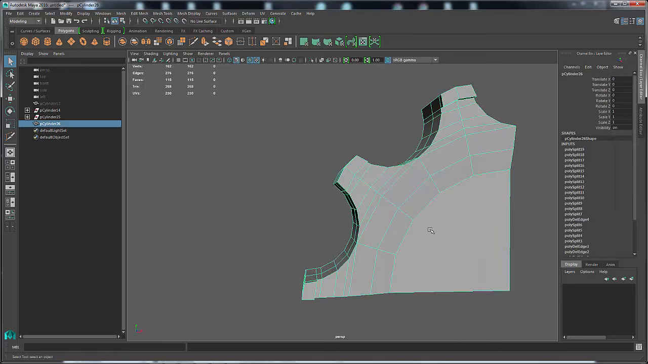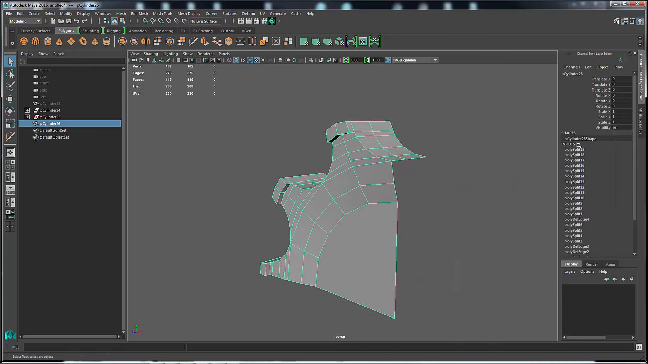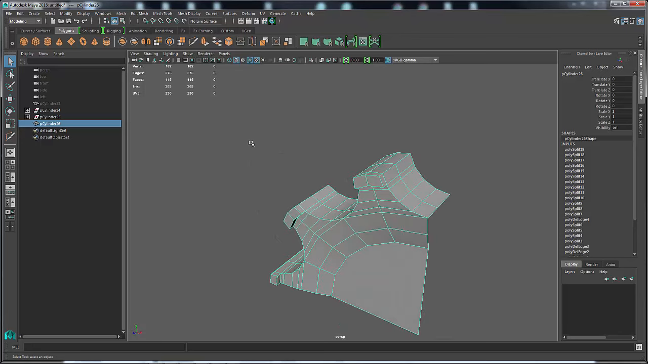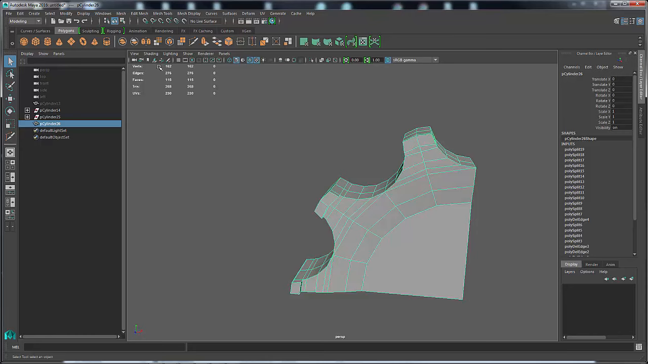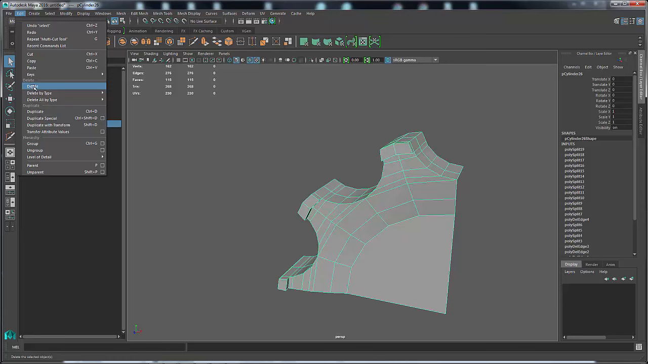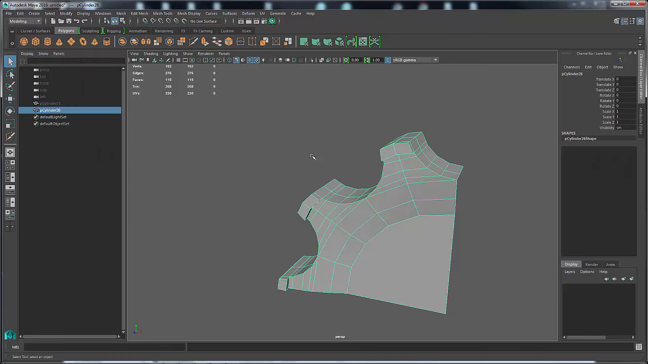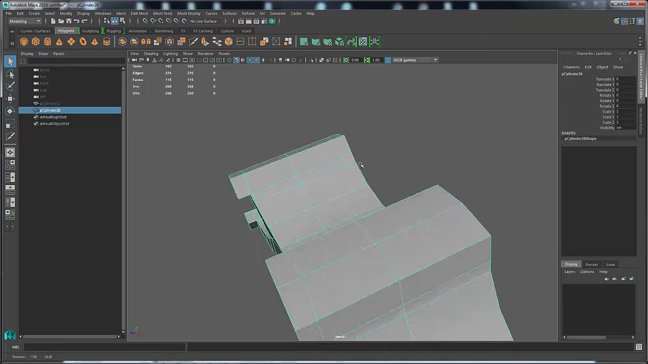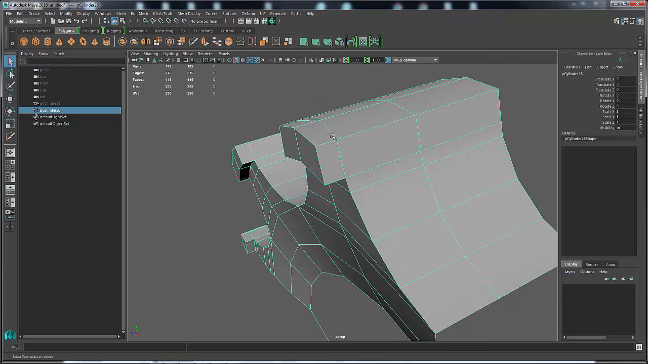So now what I can do is come here, and I'm going to delete history again because I've got all the history built up from all these cuts. So let's delete history. Delete history, edit, delete by type, history, boom. And now I made these cuts really fast so you can see they're kind of sloppy.